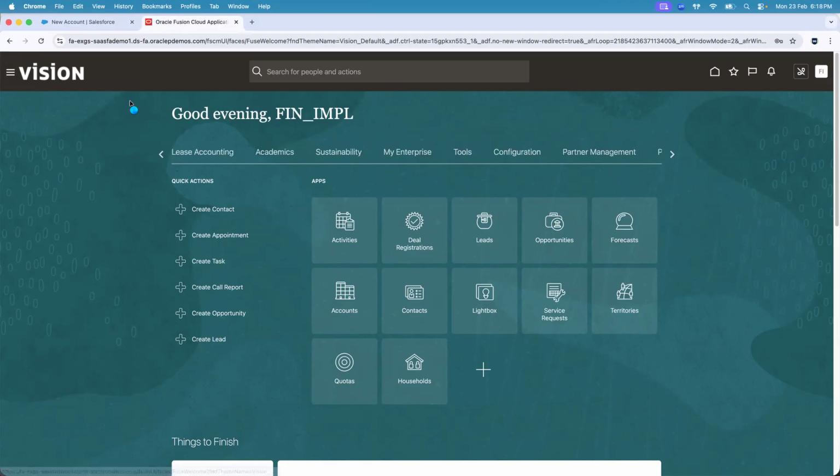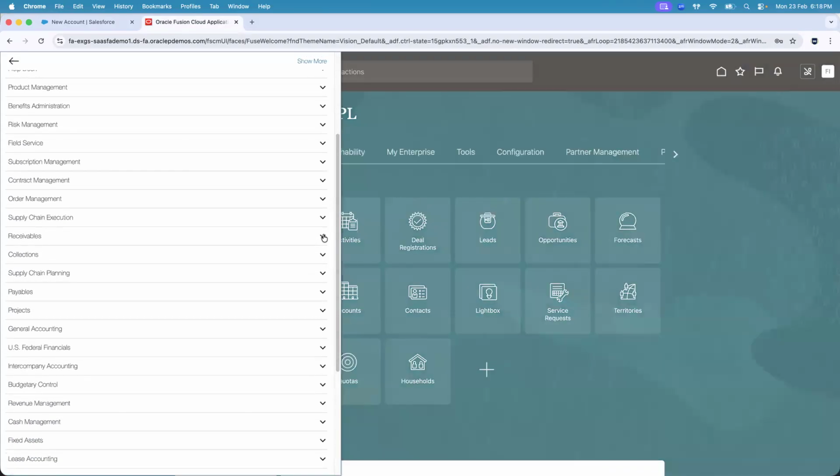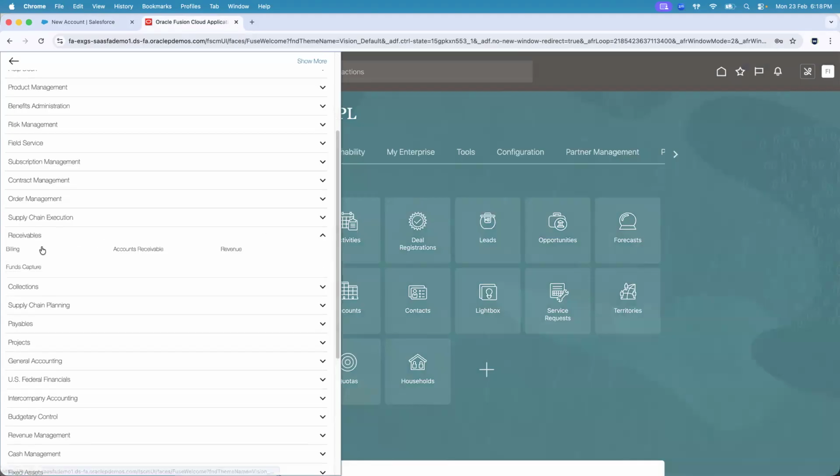Okay, I can click on the menu option from here, Navigator, and I can click on Receivables. And from here, I can go ahead and try to create a new invoice, guys. I can go to Billing and I can create an AR invoice from here.